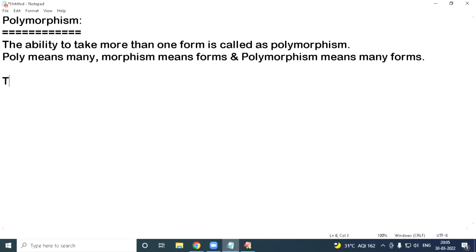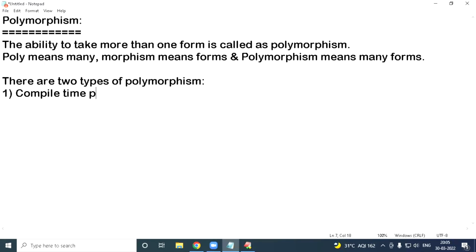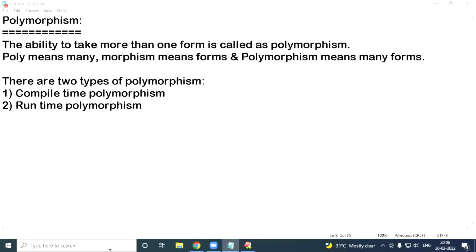Next, write it. There are two types of polymorphism. First one, compile time polymorphism. Second one, runtime polymorphism. We can also call compile time polymorphism static polymorphism, and runtime polymorphism dynamic polymorphism.